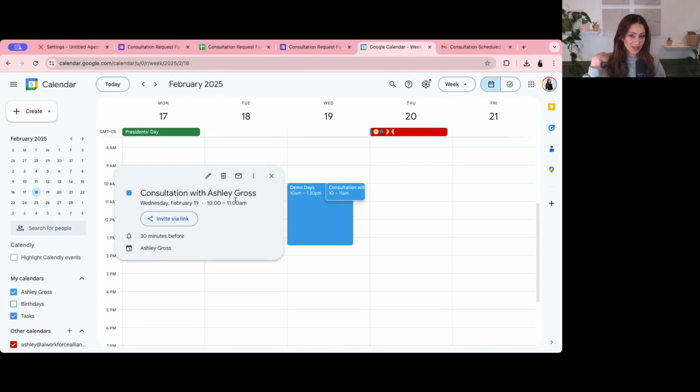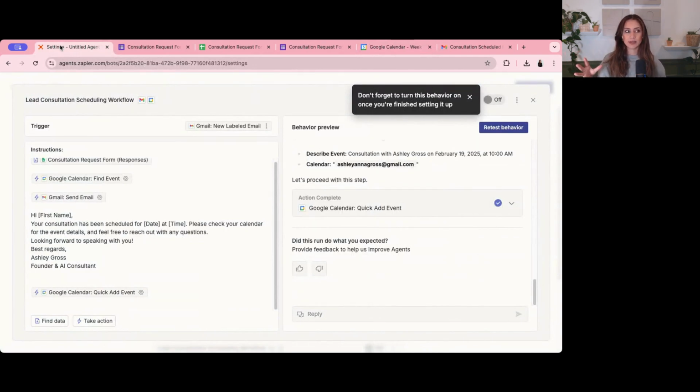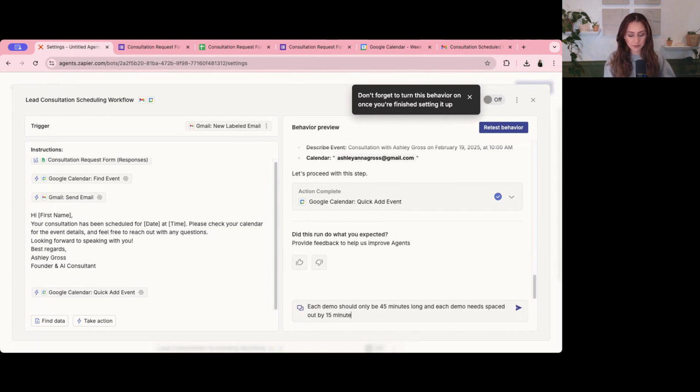When I do my AI consulting demos, if you will, I usually block them for 45 minutes. So an hour is a little bit too long, but here's how you fix this. And this is specifically why I didn't give hard parameters within this email instruction. So you can just go on the back end on the right-hand side where it says reply and say each demo should only be 45 minutes long and each demo needs spaced out by 15 minutes.